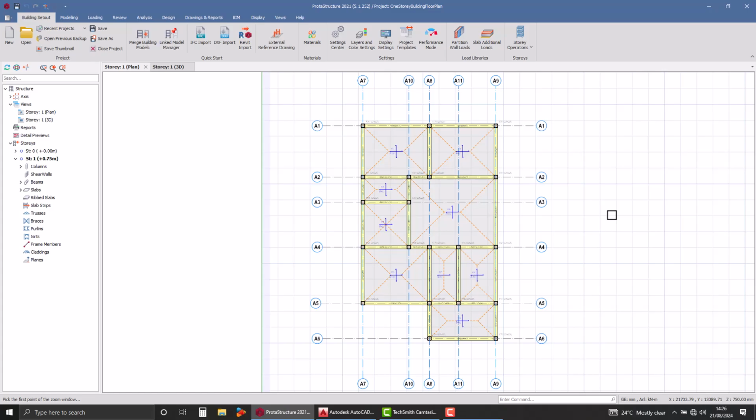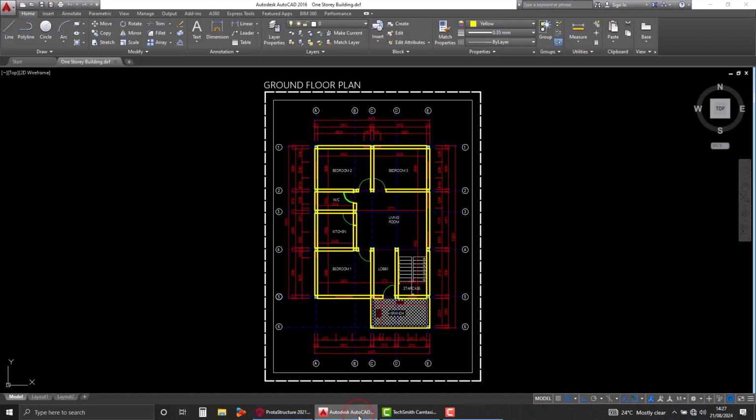Next, editing of axis labels has to be done because they are different from what is stated in the reference drawing. On the reference drawing, the vertical axis is labeled from A through to E, and the horizontal axis, they are labeled from number 1 through to 6. Now I will return to ProtaStructure and make the changes.